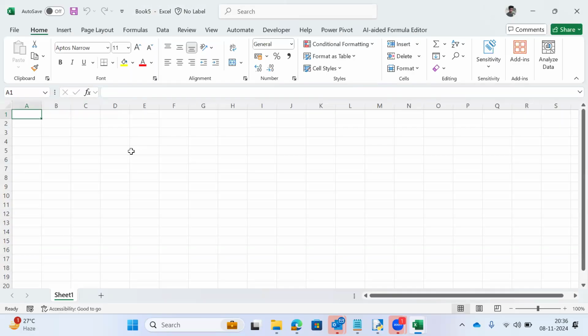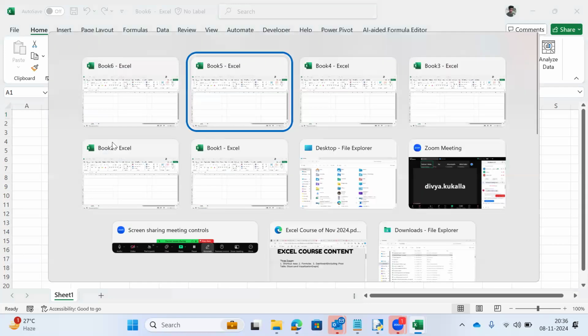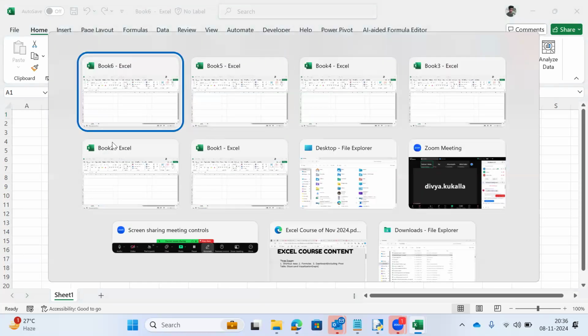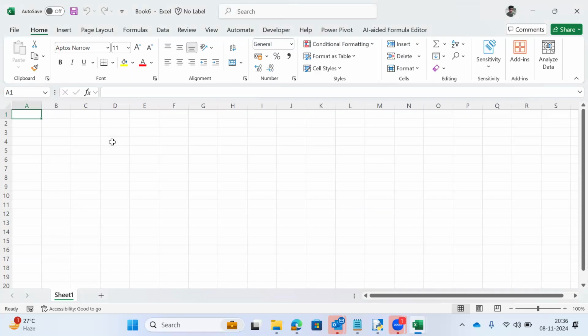Then book 5 is active. But instead of using window R, if you press control N, this will take 1 second max. Now have you understood what is the difference between these two, control N and window R? When to use window R, when to use control N, in which situation?